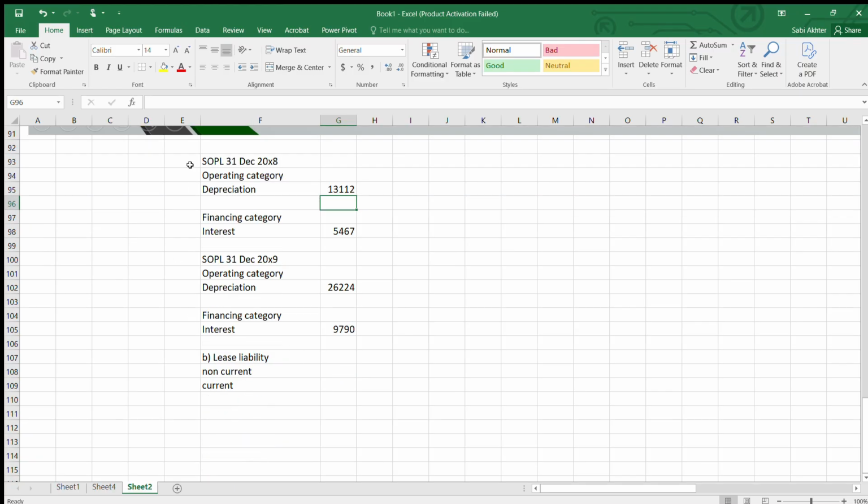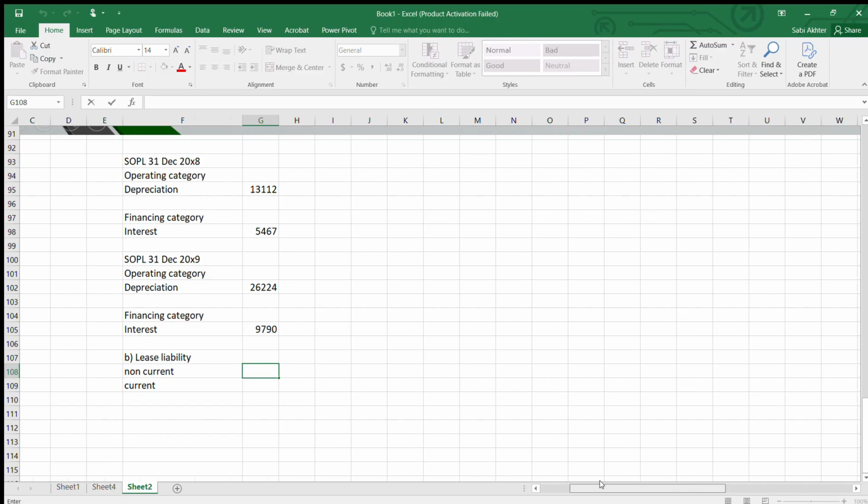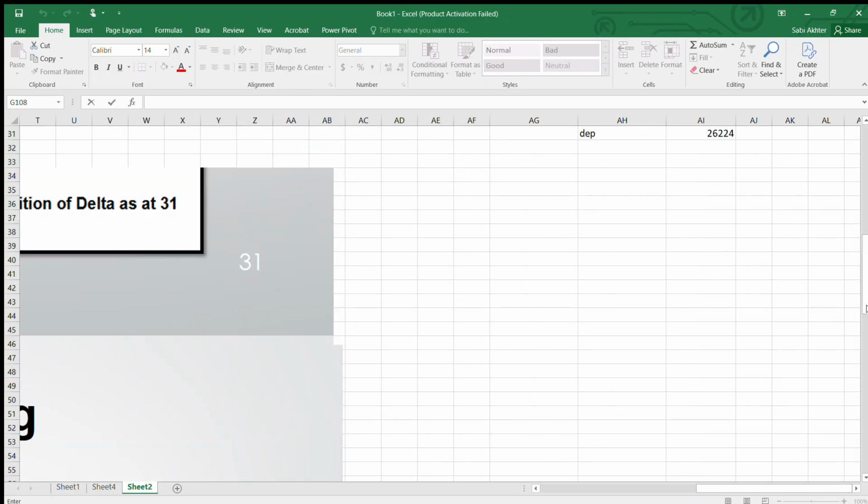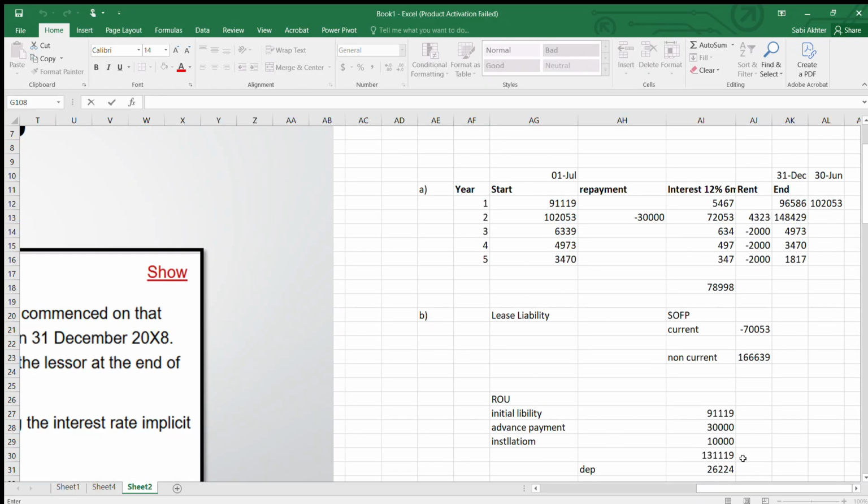And so it's done. Now lease liability, current and non-current. So for non-current, I have to go to my table and see here. It is 96586. Okay. From this, what should I do?